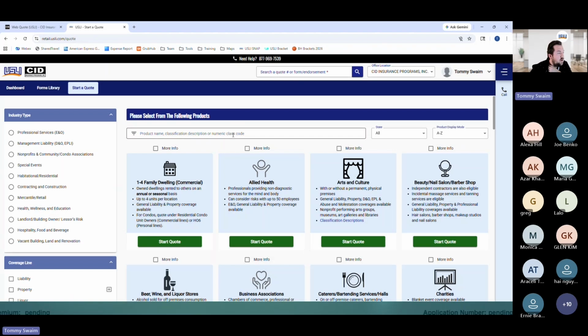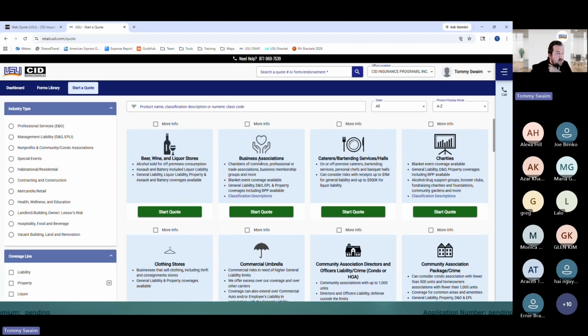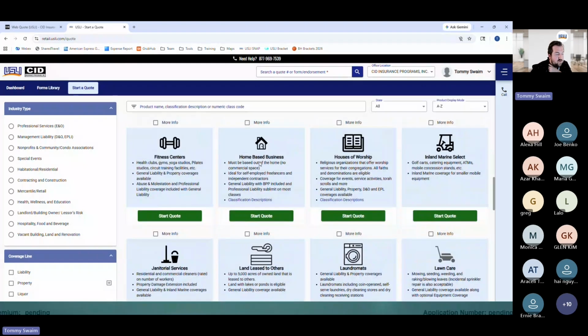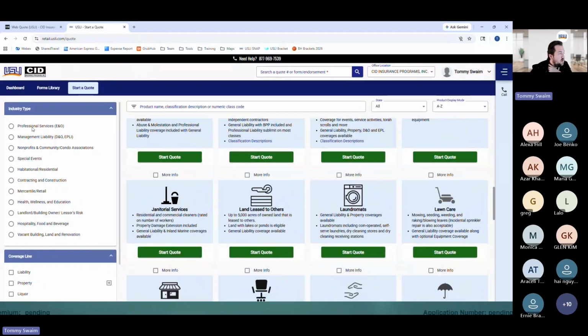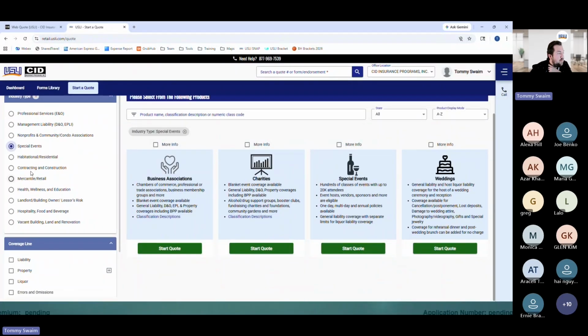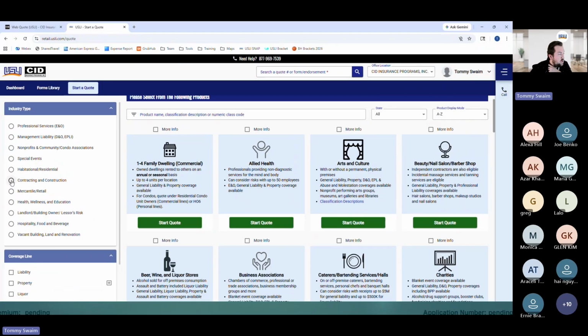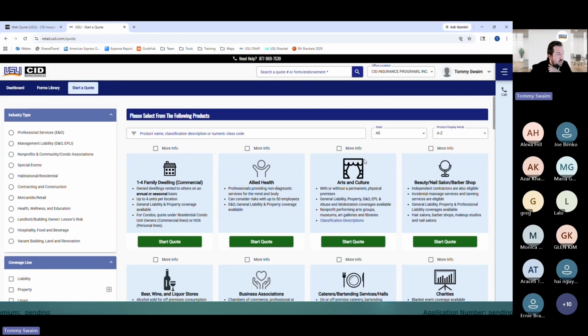Once you're in here, you can see all of our products are available. Again, no quote form needed on any of these products. You can highlight by industry type. Maybe you just want the special events. Maybe you're just more in the contracting construction space. You can limit what you're looking at, along with states as well.